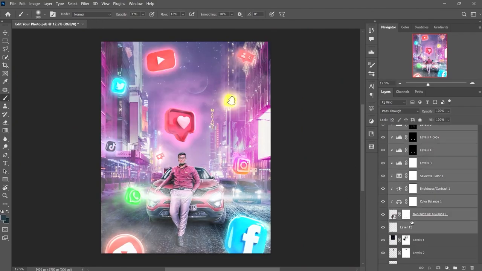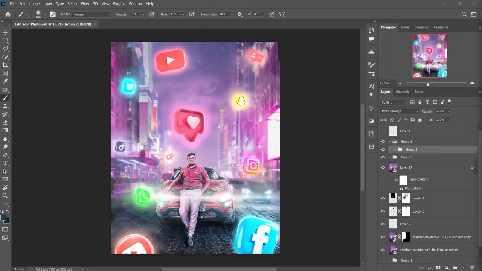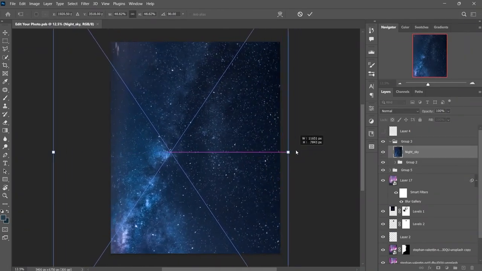Moving on, I made the background blur, added particles, and intentionally blurred a few icons to create depth in the scene.